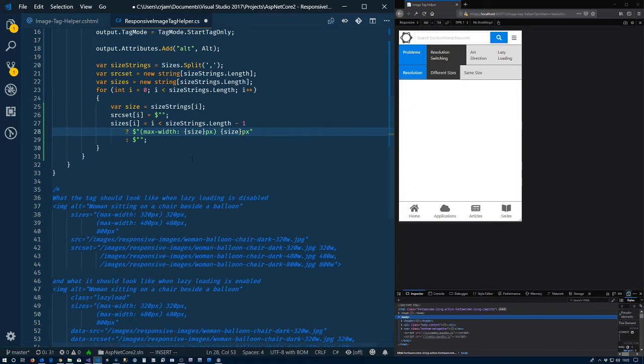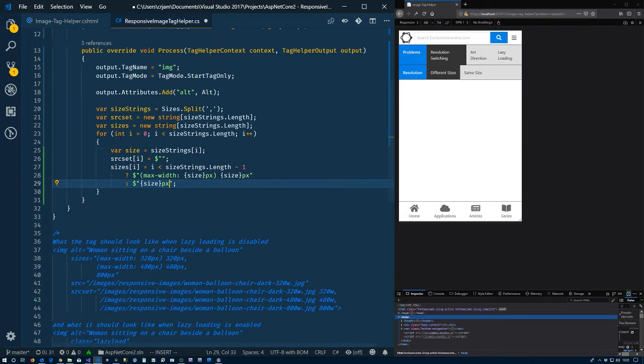Perfect. Check the notes here, make sure everything's okay. And then the last one, of course, is just the size and pixels at the end. So now to deal with this thing here, this is going to come up again where we need to come up with the source set value.